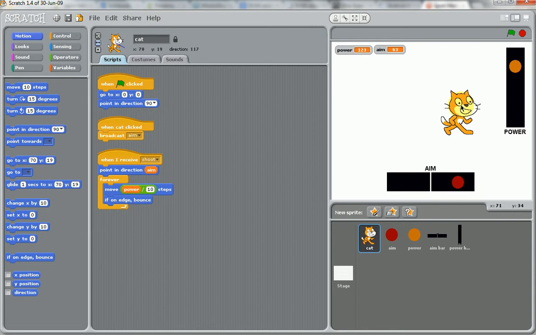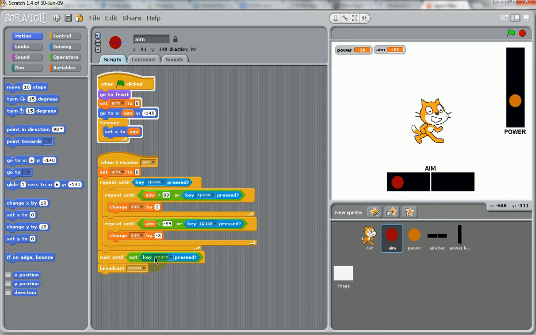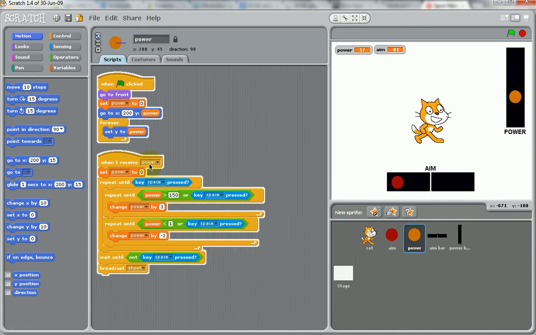So if I click on the cat now, sorry, green flag first, click on the cat now, you can see it sent the broadcast of aim, and this is running now, so it's doing this one, then this one, going back and forth, waiting for me to press space key. Now I'm pressing the key, but nothing will happen until I let go, and when I do, it broadcasts power, and we can see it's received power and it's going up and down using these two until I press spacebar.